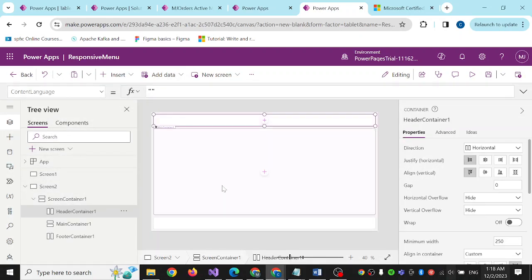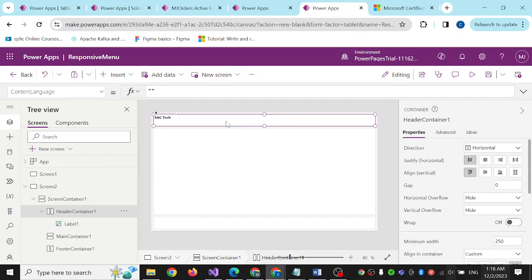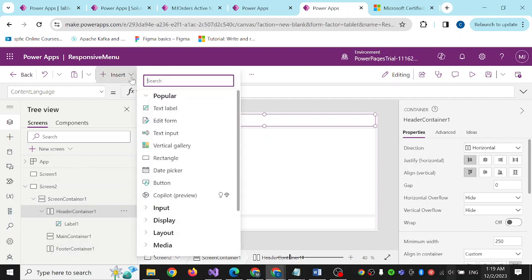Here these are containers, and responsive containers. Here I will, for example, insert one label, let's say maybe C tech, whatever. Then we give it bold, and I will also insert a few buttons for our menu.